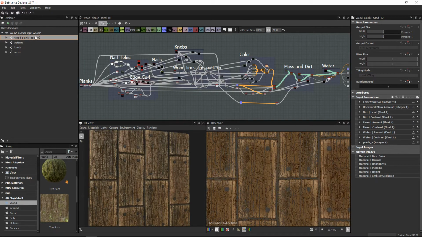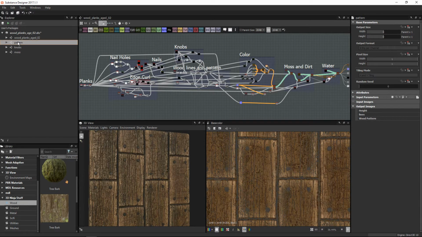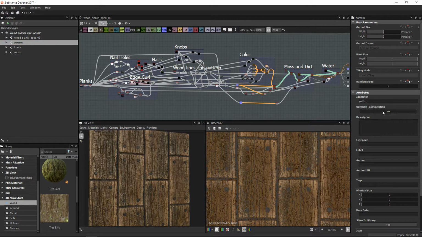One other thing I want to mention whenever I organize my substances this way: for any of these graphs that are part of this package that I don't want to be a full material, meaning that if I were to take this into a program like Maya or UE4 or Unity, I don't want the substance plugin to generate another material for me. So in those cases, I'll select the graph, come over to my attributes, and always set output computation to no. That means when it's published, the Substance plugin, if you're using those, is not going to try to generate a separate material for you. Now, sometimes you may want that, but in my case, I didn't. All three of these graphs here are just subgraphs.